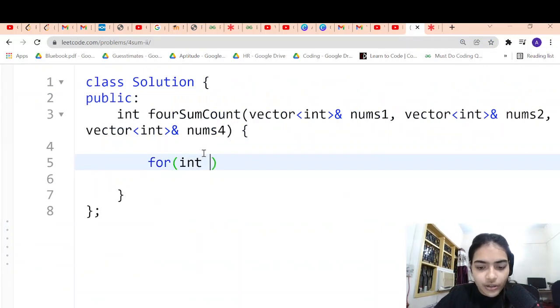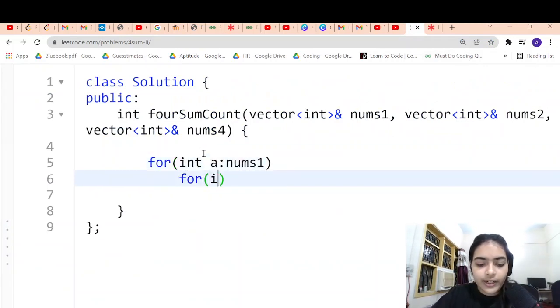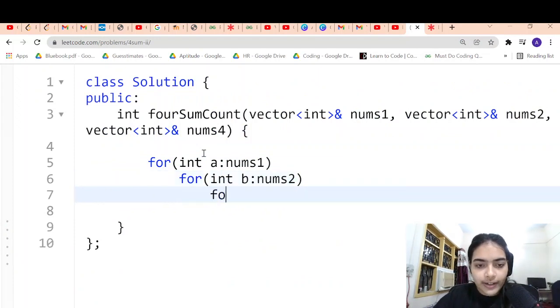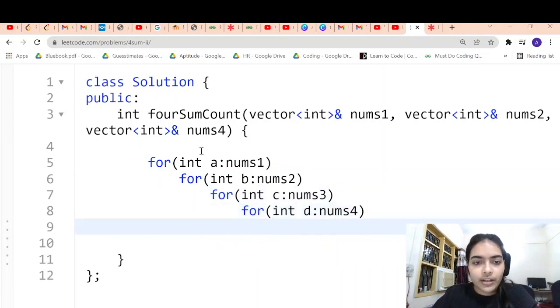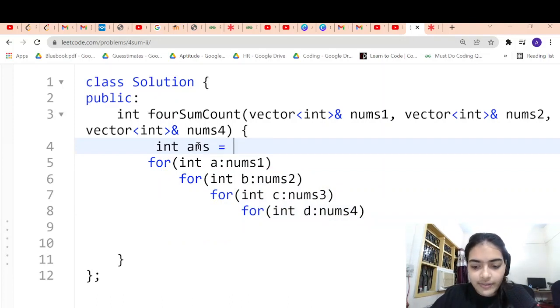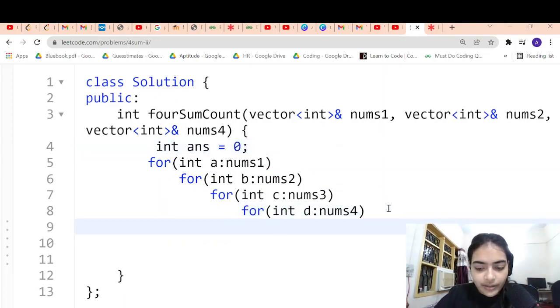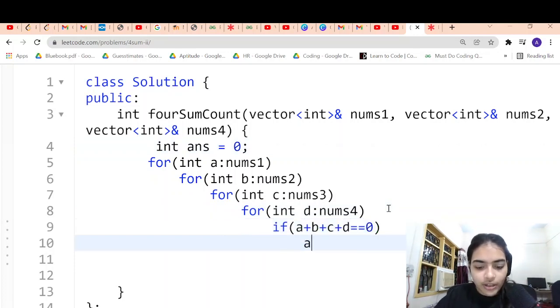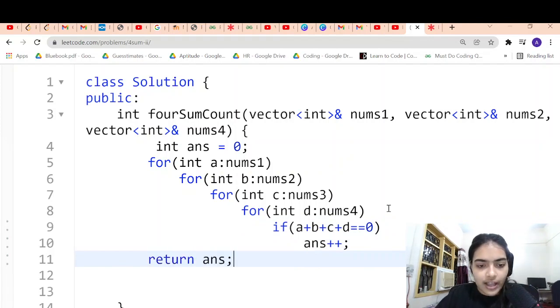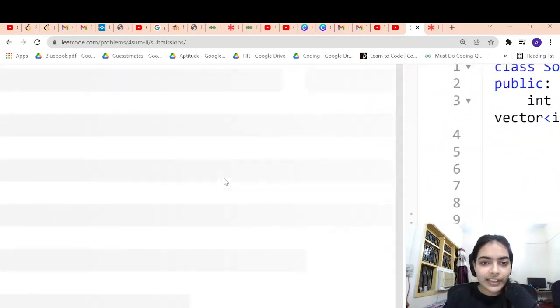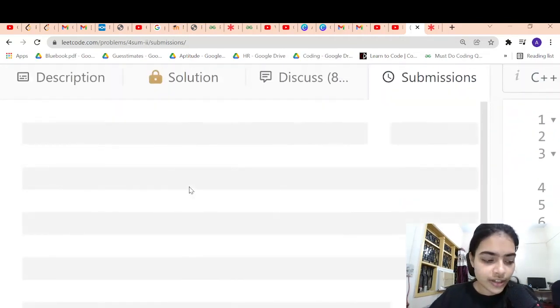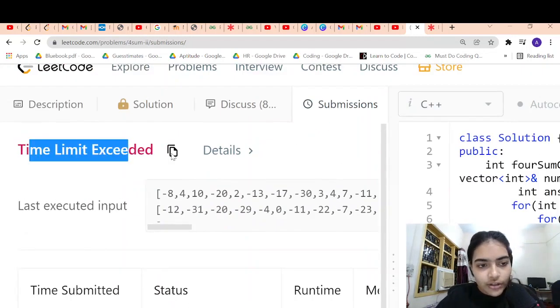Brute force approach is simple. So for int A in nums of 1, for int B in nums of 2, for int C in nums of 3, and for int D in nums of 4. Right. So let me take an answer variable, answer is equal to 0, and if A plus B plus C plus D is equal to 0, then answer plus plus, and you can just return answer. Okay. So this is an O of n power 4 solution. Let's submit and see. I am sure it's going to give time limit exceeded because it's a brute force solution. After this, we'll see how to optimize it. Okay. So this is giving time limit exceeded.